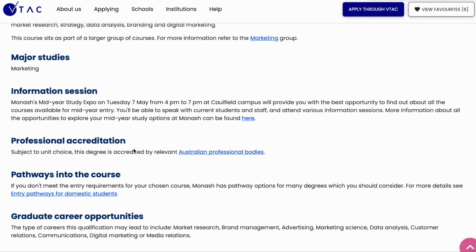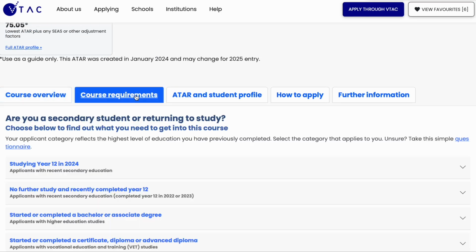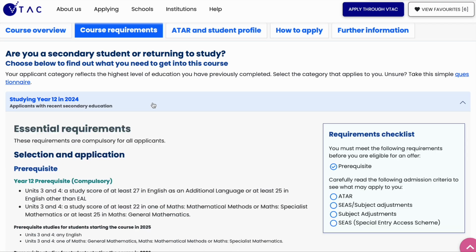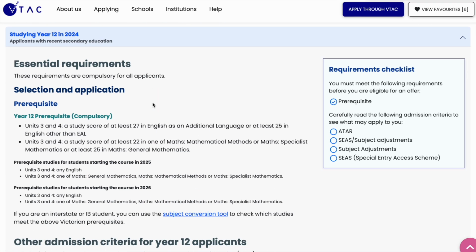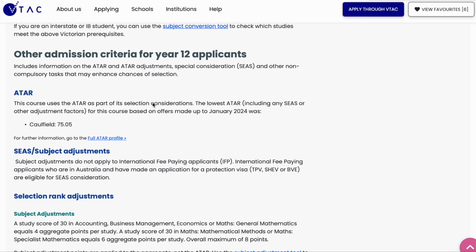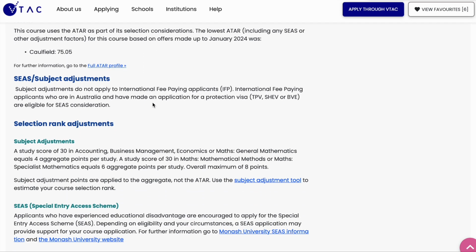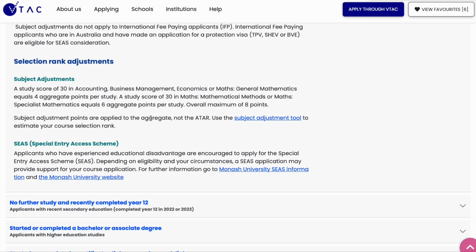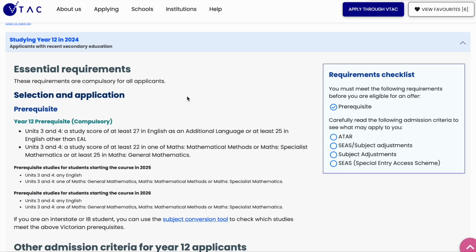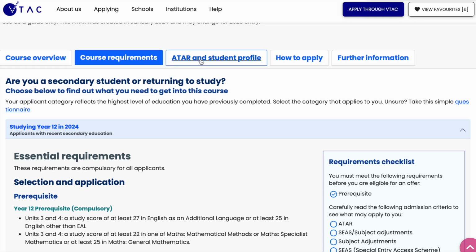Additionally, after clicking on the course requirements section, you'll be able to find specialised criteria based on your applicant category. For example, if you are starting Year 12 in 2024, you can click this tab to find information based on prerequisites, as well as other admission criteria that is relevant for Year 12 applicants, such as ATAR details, Cs and subject adjustments and selection rank adjustments.